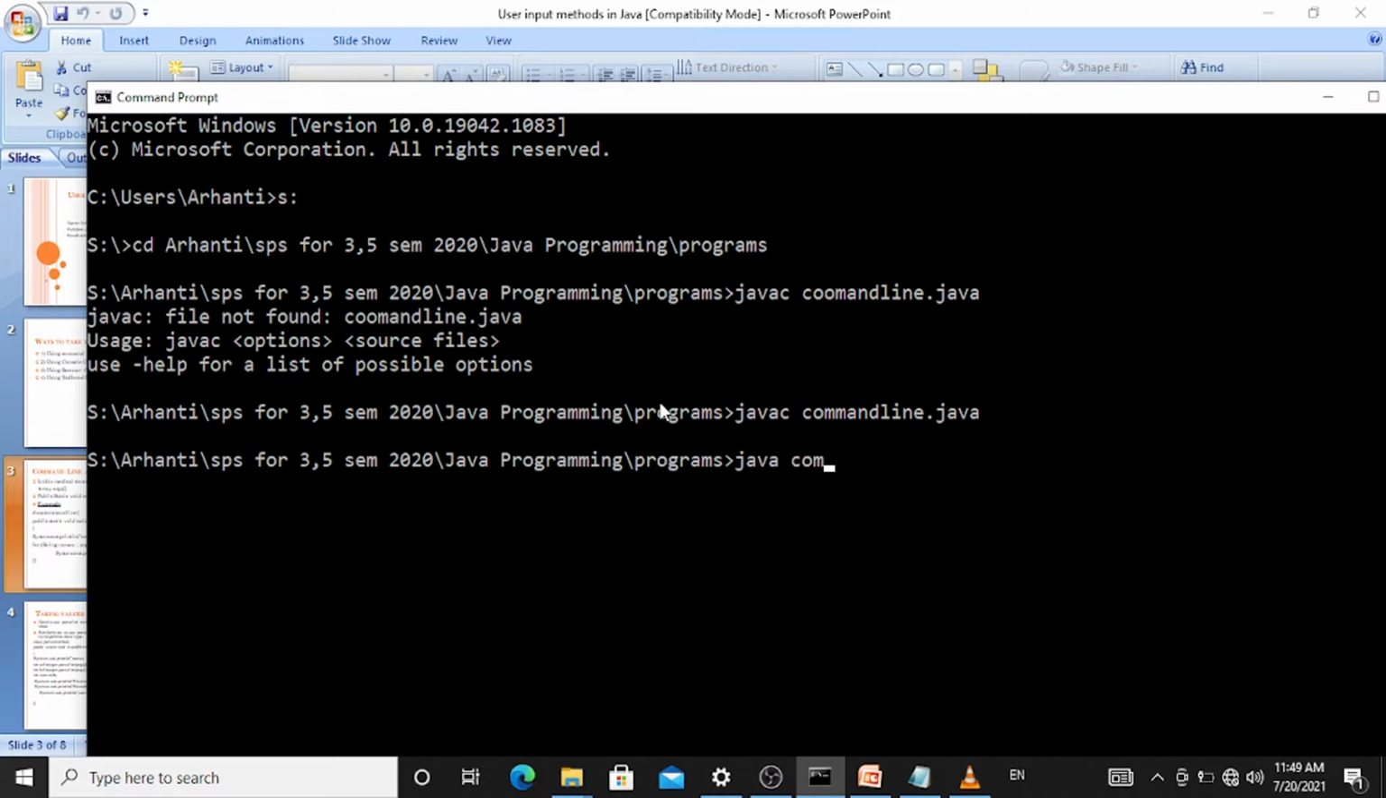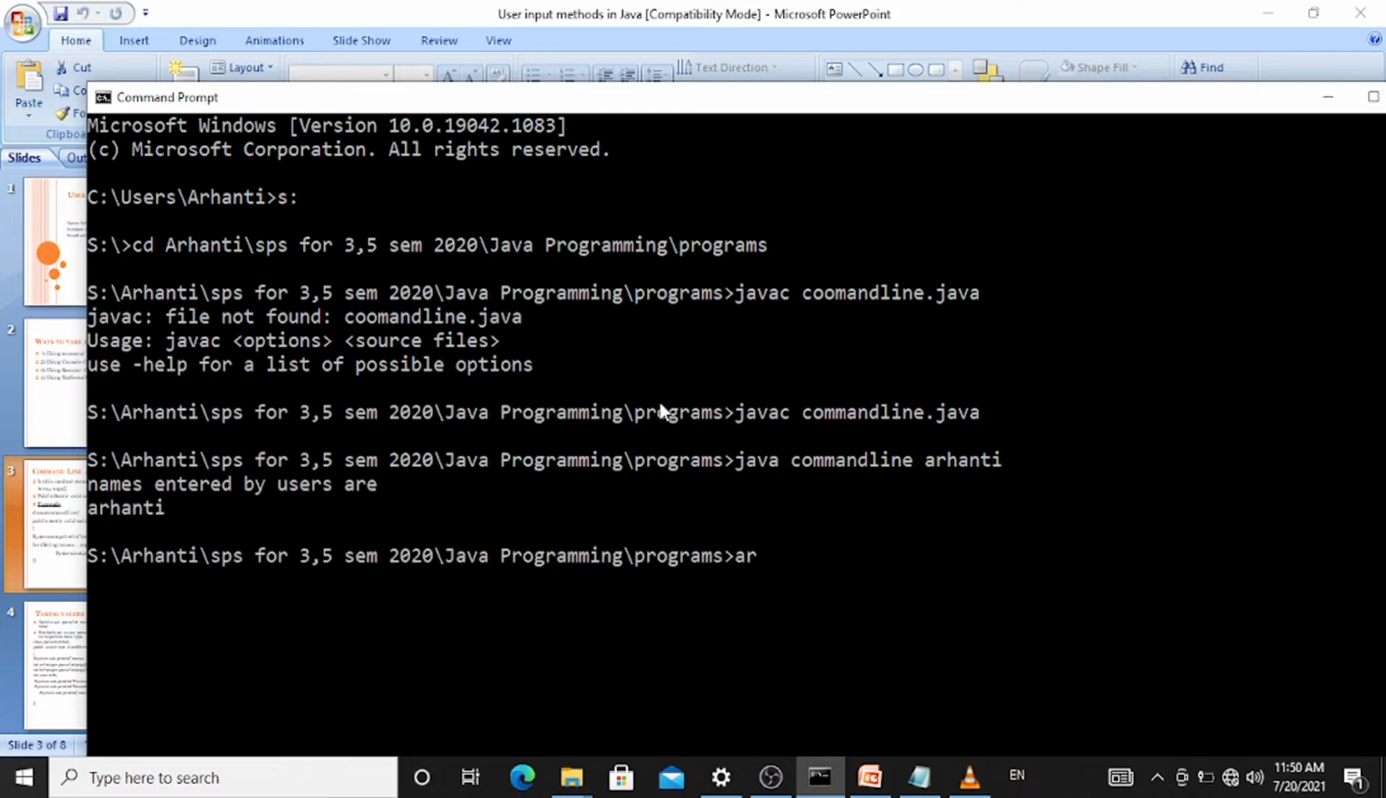So let's run java CommandLine, and here I will pass the values which I want to print. Suppose I have written my name Arhanti, and when I press enter, these values will be printed. See, names entered by user are Arhanti, the name that I have passed as a command line argument while I run the program. So this is the one way by which we can take the user input.